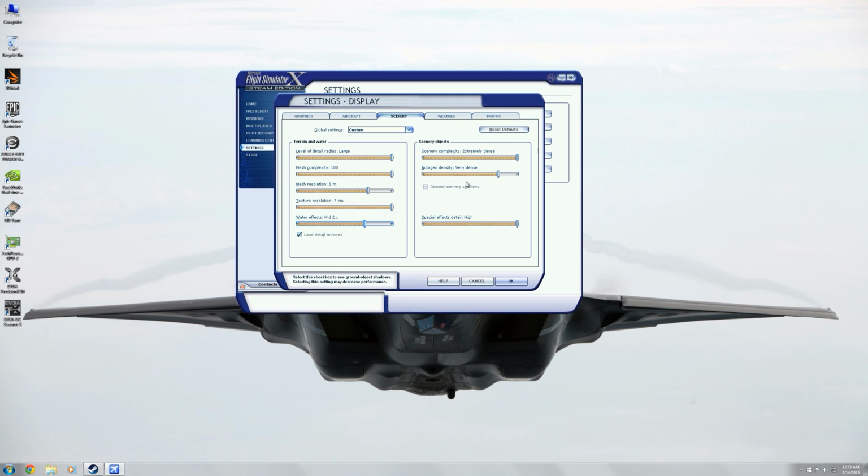And then also we have autogen density, which basically, if this is the diversity of the different autogen that you have, this is how much of it you'll see. So this adjusts how many trees, how many buildings, how many neighborhoods, etc. you'll see in your world. Some folks use extremely dense. I find that very dense is a nice kind of performance versus appearance. So I use very dense, but you can feel free to use whatever setting you'd like.